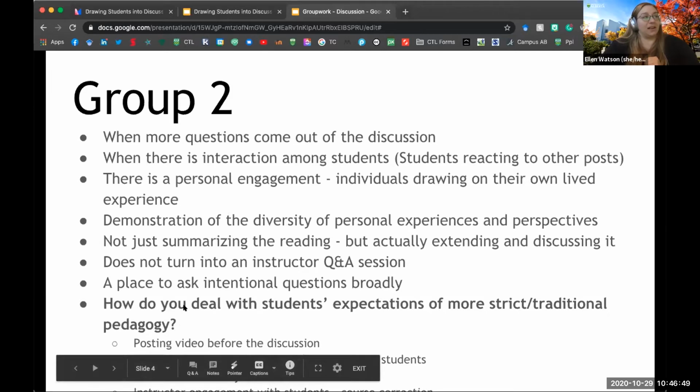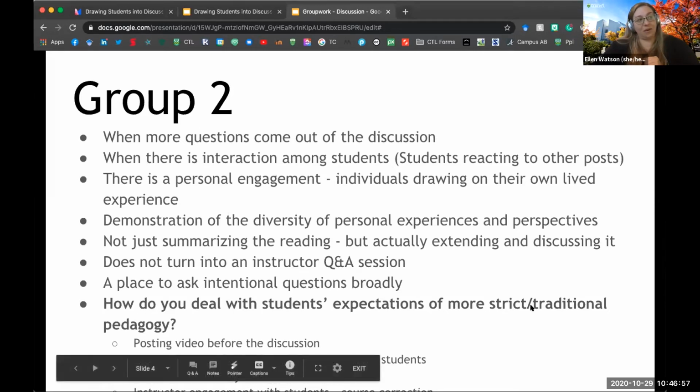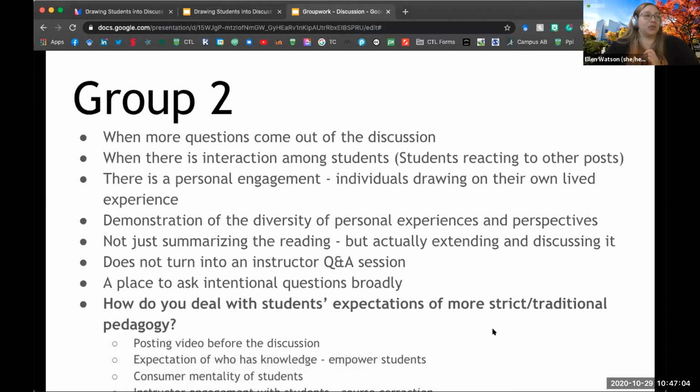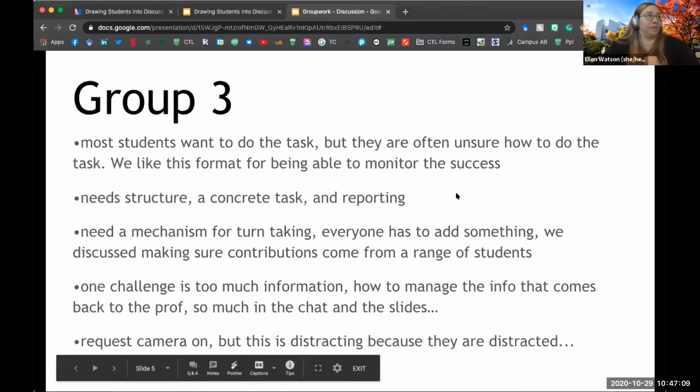So, here they said when more questions come out of the discussion, it's a good discussion. And they had more questions come out of the discussion. Very meta, group 2. How do you deal with students' expectations of more strict or traditional pedagogy? I'll try and speak to that in some of my slides here. I like the idea of having video on all the time, but I also want to recognize that I don't think it should be a requirement of students because, for privacy reasons, some students really don't want that on there.